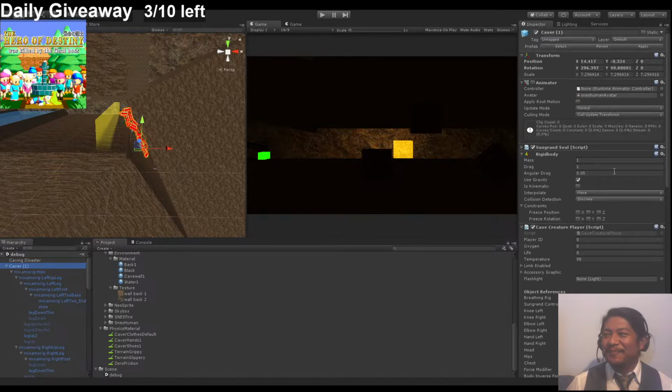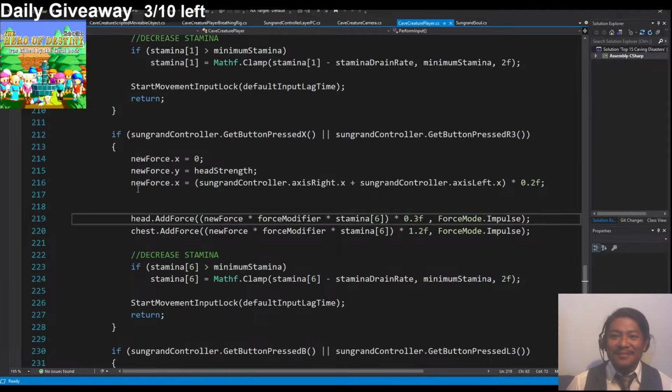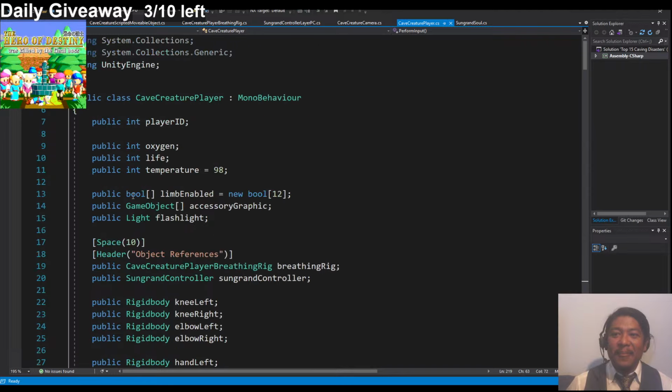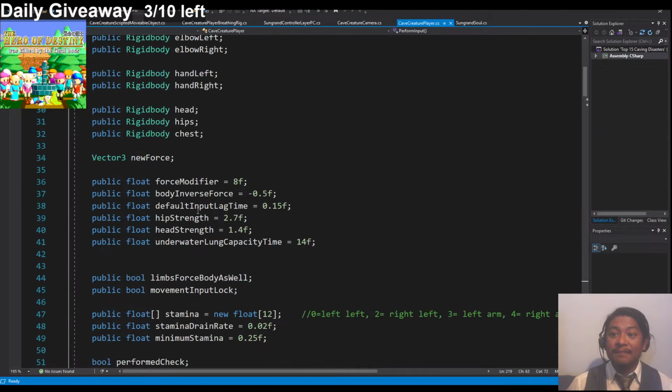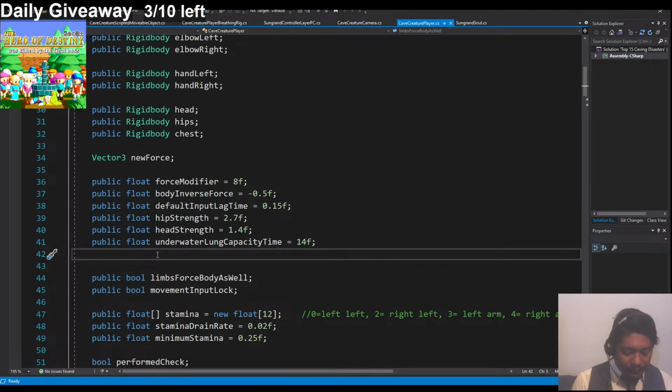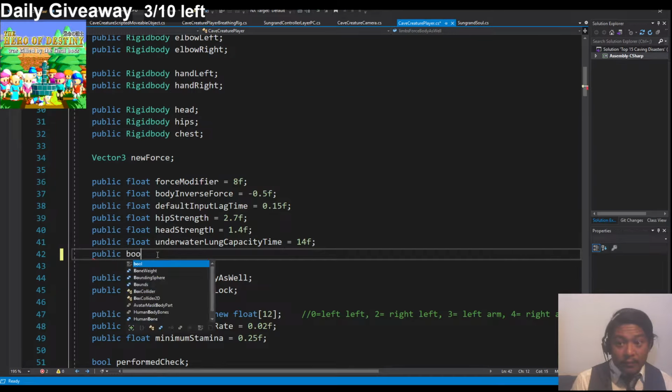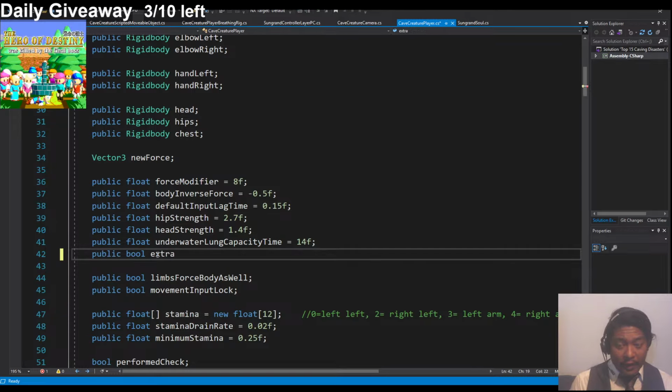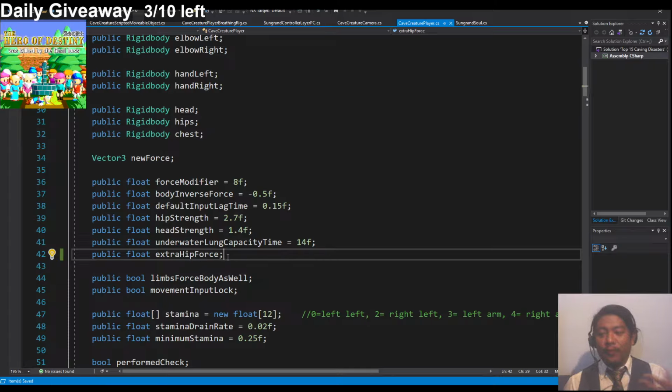What we'll do is we're just going to add extra hip force. Hold on, that should be a float. Extra hip force. Well, it's a force, like people, they're extra hip.